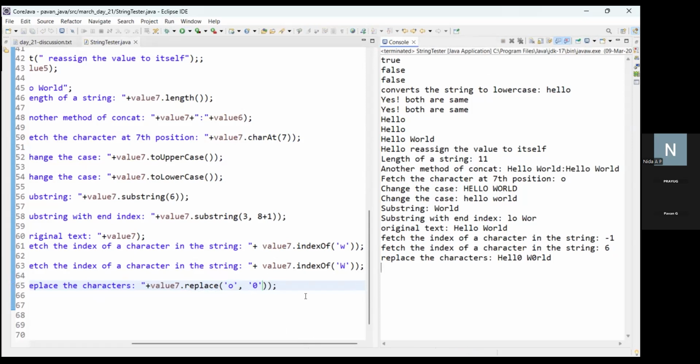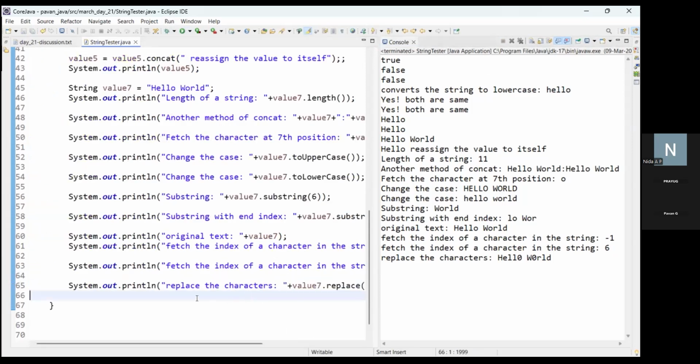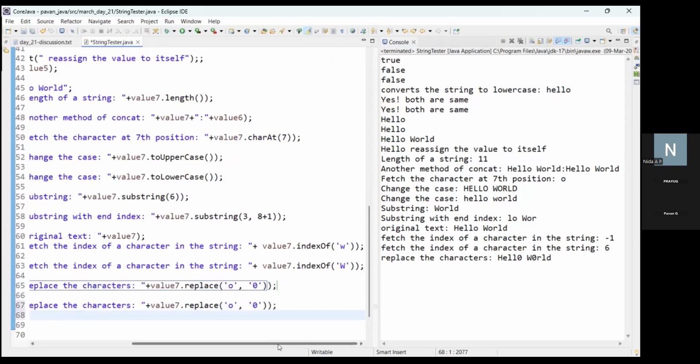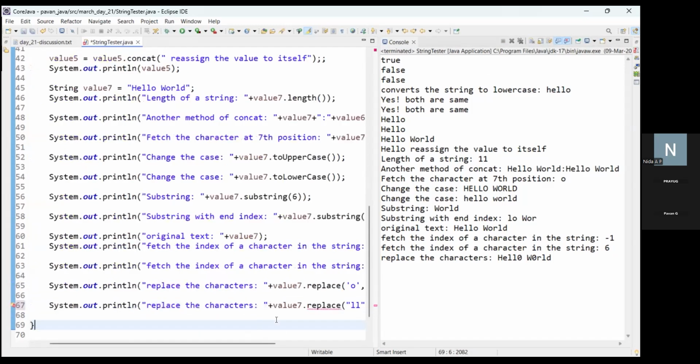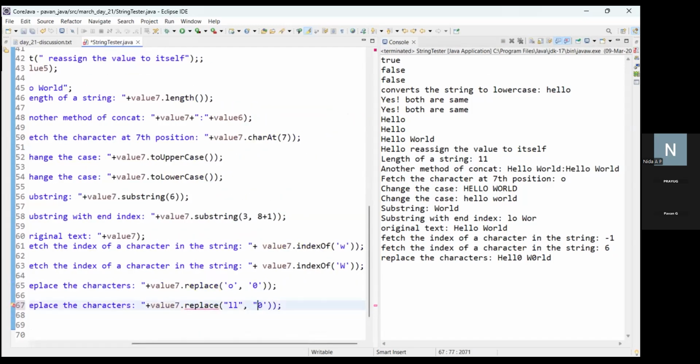Now, if I wanted to replace L with 0, what will be the output? Why is it showing an error? Because it's a string, right? If it is a character, single quotes. If it is a string, you have to use double quotes in Java. More than one character is a string, so that's the reason it threw an error, because I gave single quotes.